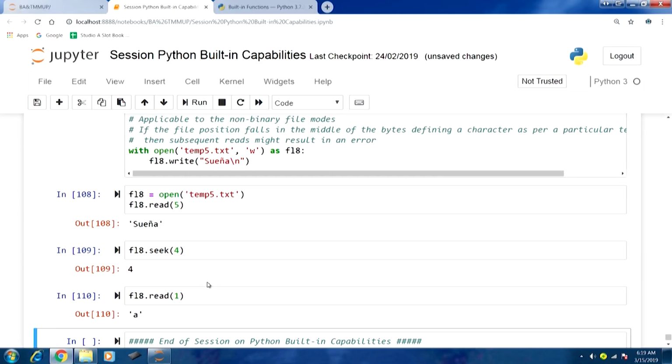So that concludes our built-in capability aspects of the Python language. Now I would like to stop here, and in the next lecture we will talk about the next module, NumPy. Thank you.